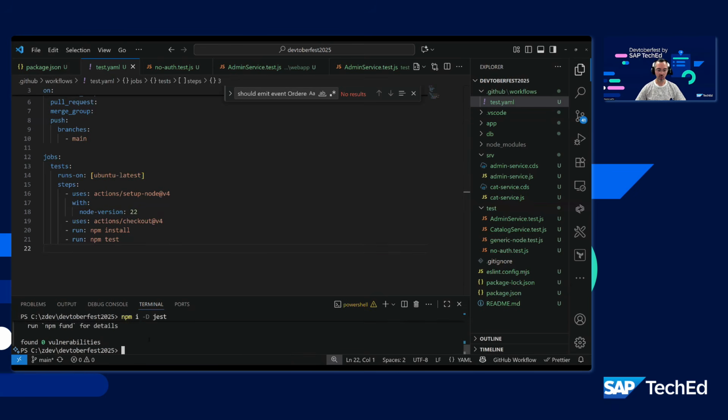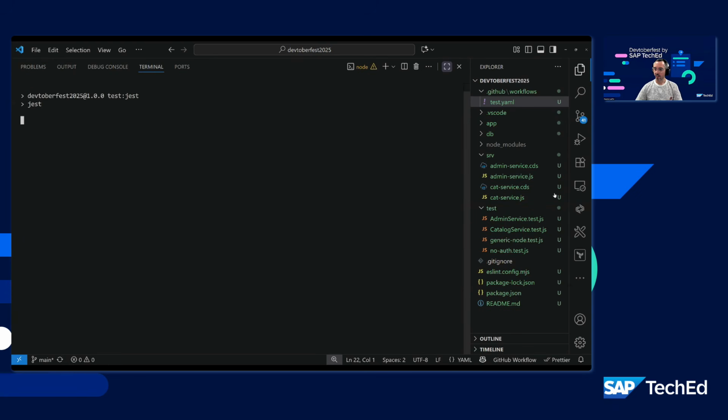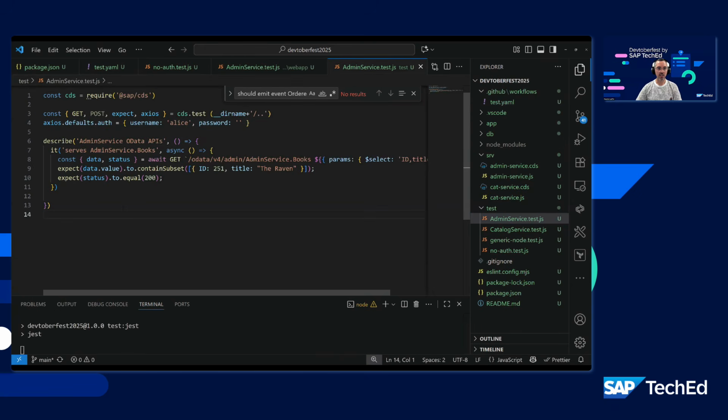So Jest has been installed. So let's now run just. And then if we look into the test structure that we have in here, it's mostly the same. And then I will tell you why.